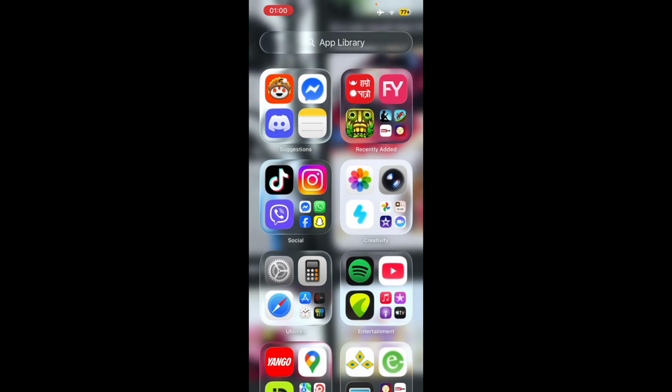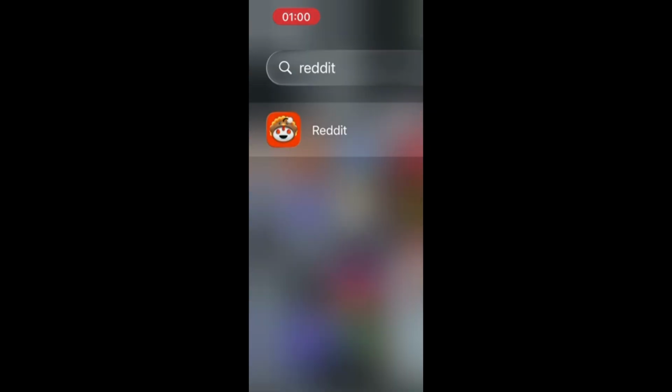So to see the posts you've upvoted on an iPhone, the first thing you need to do is use the Reddit app. So this first step is to open the Reddit app. Just be on your app library and search for Reddit. As you can see, it's right there at the top. Just go ahead and open it.